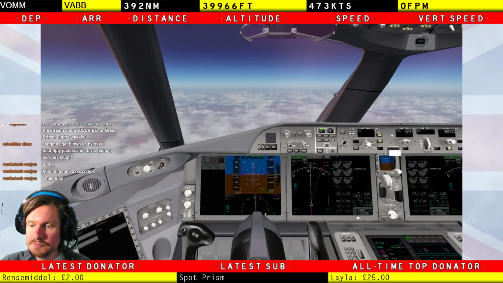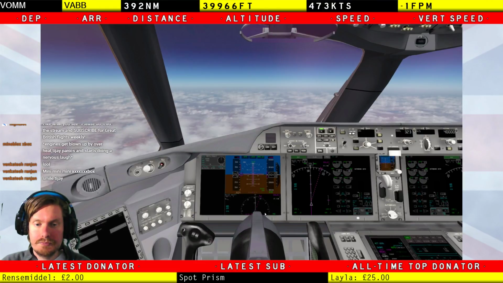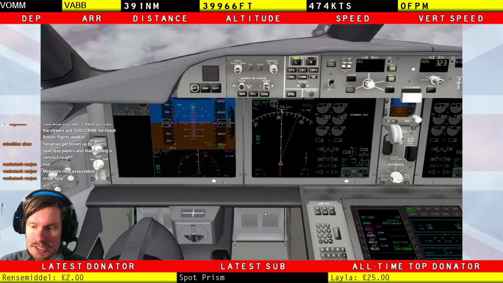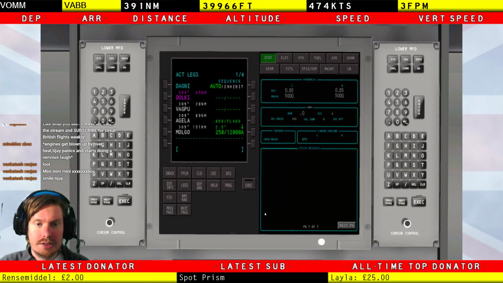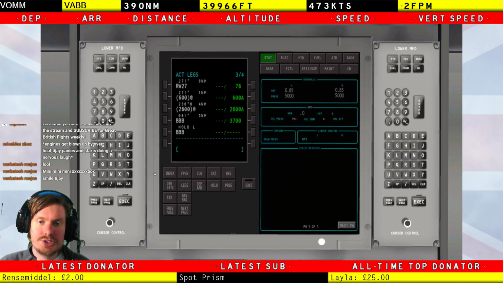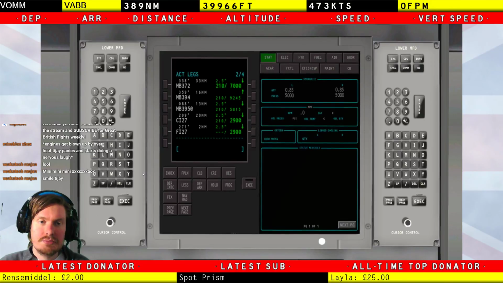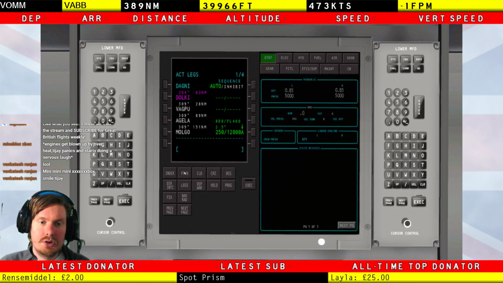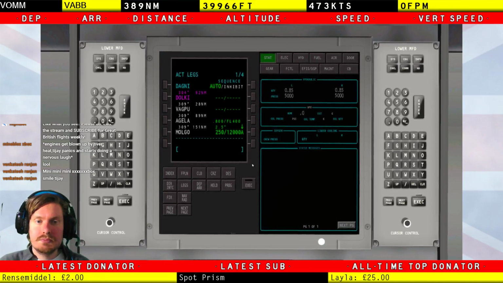There we go. All right, so happily cruising along, guys. How many miles are we from top of descent? Actually, we're not that far. TOD is here, by the looks of it. The altitudes of the plan are a little bit weird because they're directly from SimBrief, but it's not actually as far out as I thought. There we are, cool.